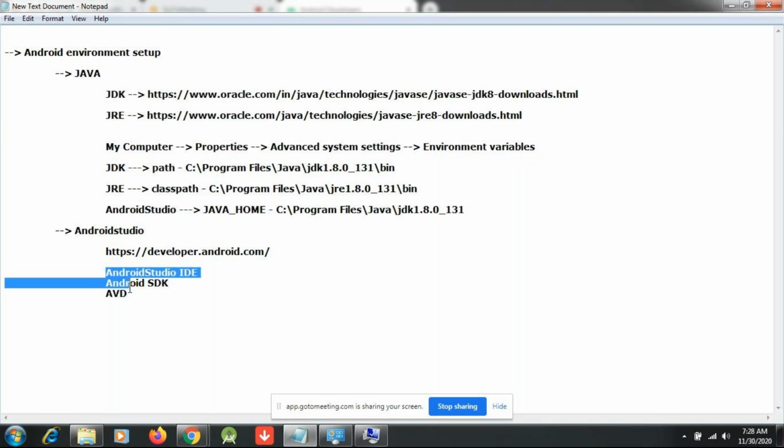Altogether, it will take approximately 2 GB or 2.2 GB, at most 2.2 GB of your data. So if you have a Wi-Fi connection, then it is okay. You can start downloading and make the setup ready.